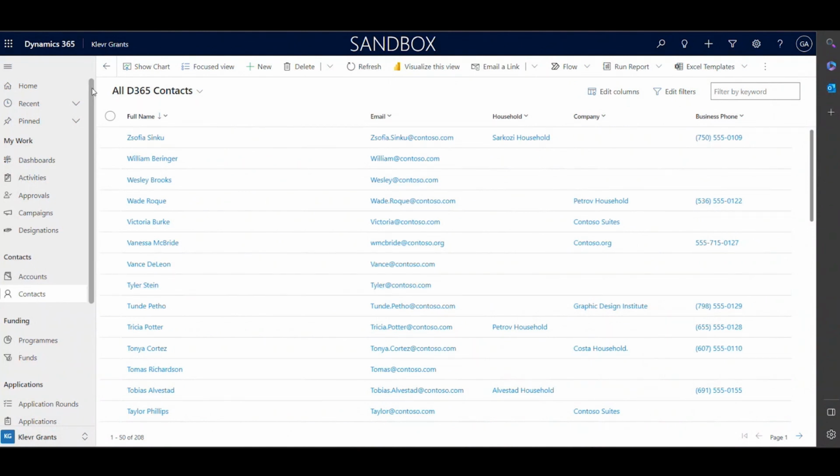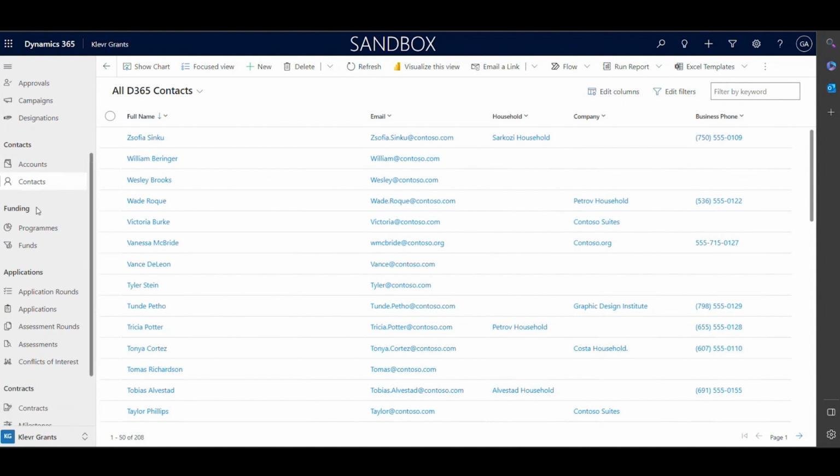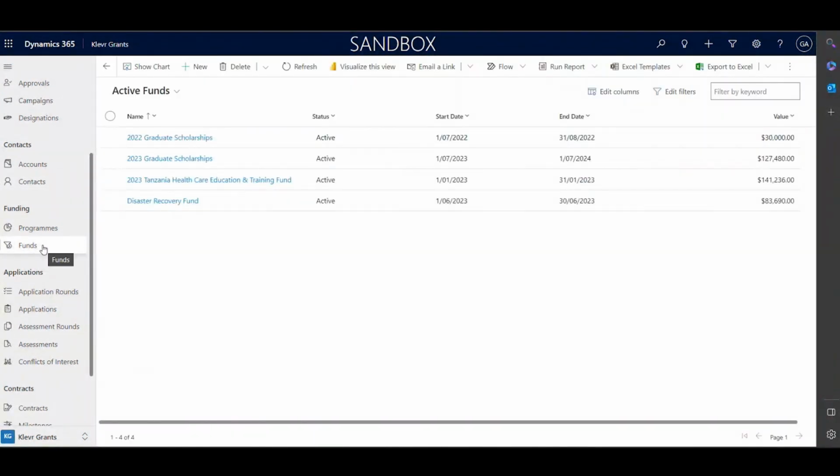In our Klevr Grants application, I'm going to drop down in my main menu to our funds. This part of the scenario is where we are going to take the money that we've received in, create a fund from that money, allow applicants to apply for some funding for a project or initiative, and then distribute that funding back out to those projects.